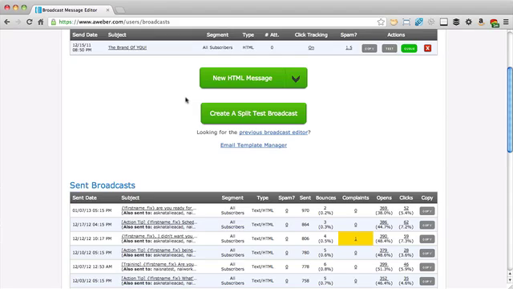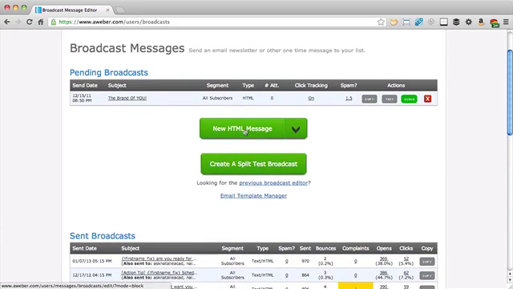If someone set you up a template already and you just want to send another email using that same template, it's just really easy to click here and say copy, and that will open the email and then you can just make changes to it. If you don't have one, then you just click here on new HTML message.